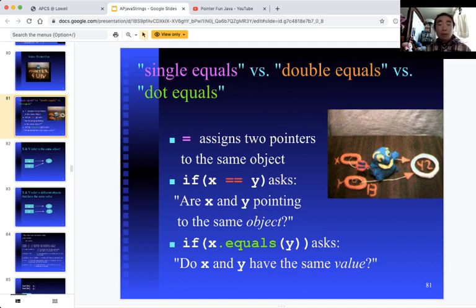That made it point to the same 42. If x double equals y, are x and y pointing to the same object? That's like what's happening with the double equals in strings. It doesn't work the way you think it does because it's comparing memory locations. Are they the same object? If x dot equals y, that one works the way you think it does, like it did with strings. It compares the values of x and y. Do they have the same value?